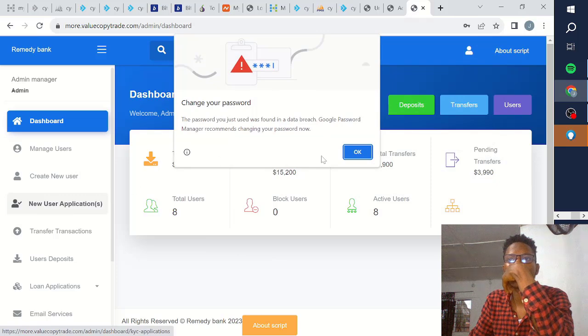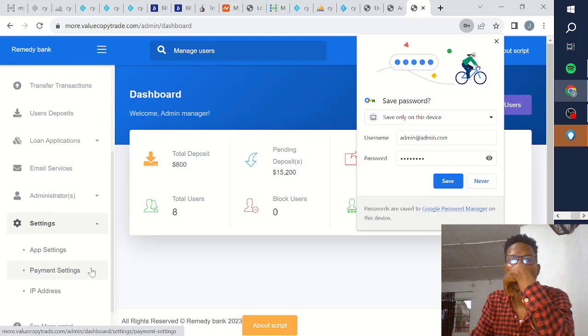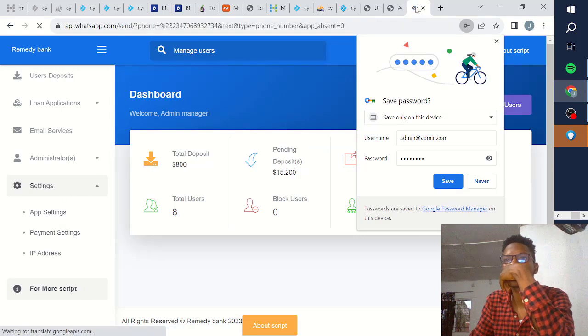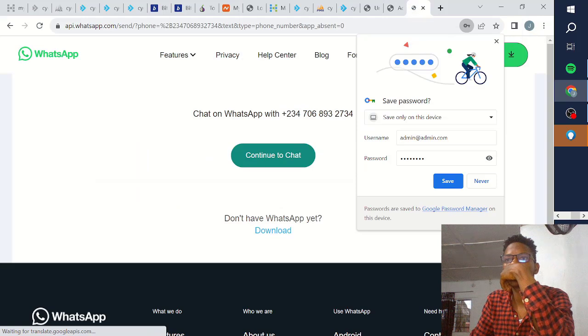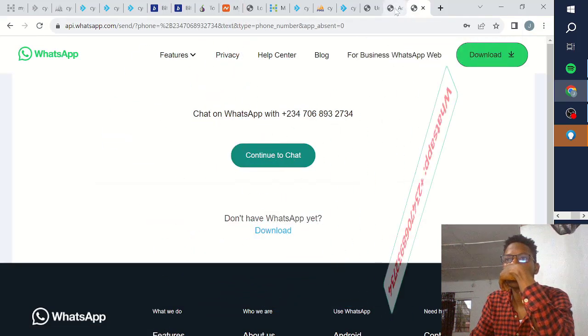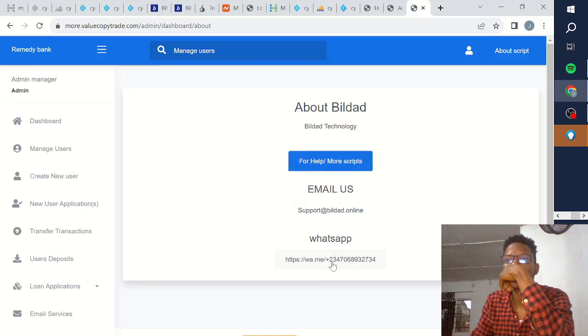So from here you can edit every single thing you want to edit on the website. So you can go to app setting, and also you can click to contact me. If you need this script, you can just click to contact me from the admin. Let me just go back to the admin. Then you can just click on this for more script. You can click to contact or about script. You can click to contact me or click here to contact me, or any of them at all.